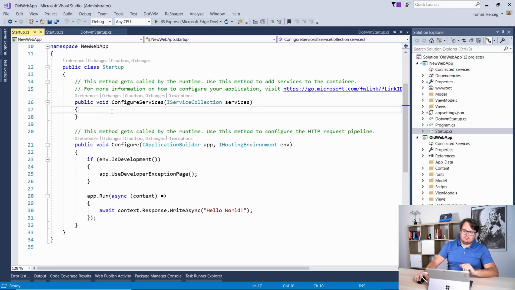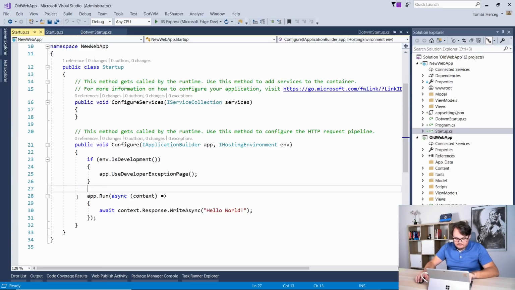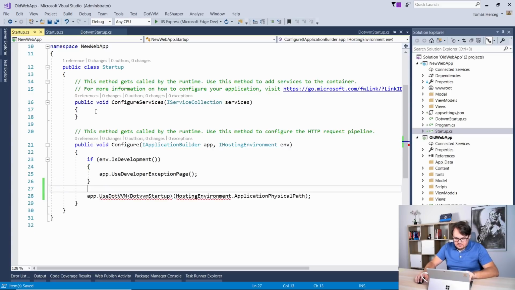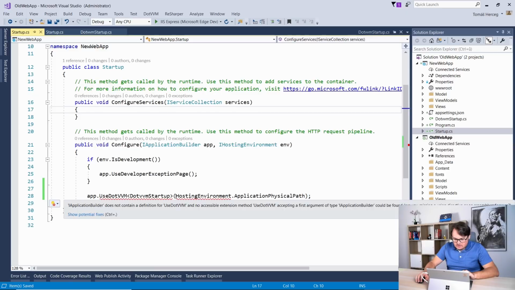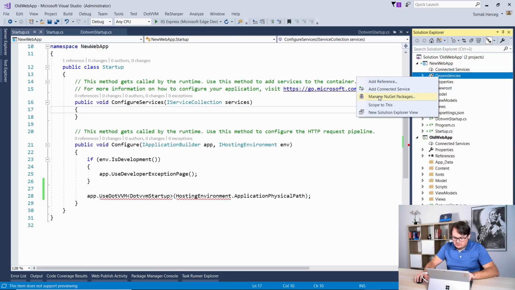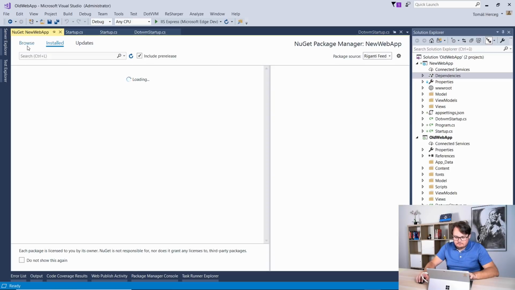However, the startup is a little bit different in ASP.NET Core. First, you need to configure the services. So this is the first thing, and then I can just run my DotVVM stuff. Okay, however, right now I will need to install the NuGet packages. So instead of DotVVM.Owin, this time I will install DotVVM ASP.NET Core.